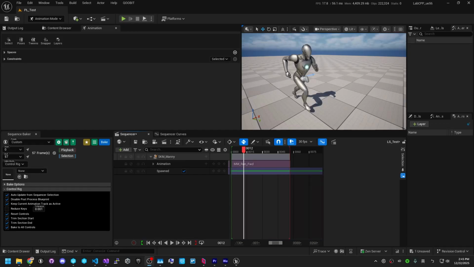Hi, in this video we're going to be covering our add-on features that we've added to the Bake to Control Rig as part of our Sequence Baker tool that we've made. So our first feature that we want to cover is our auto update from sequencer selection.